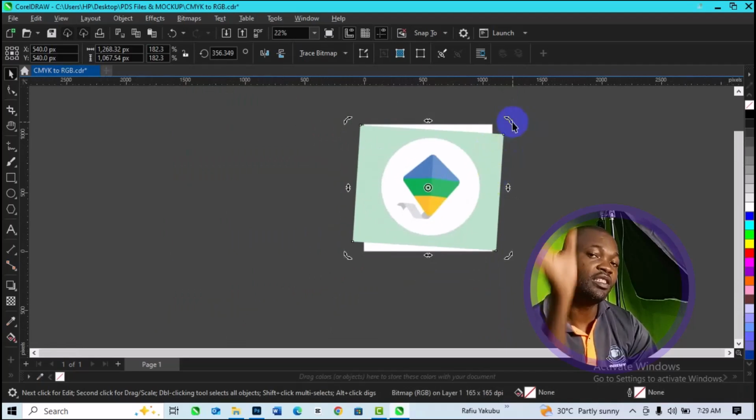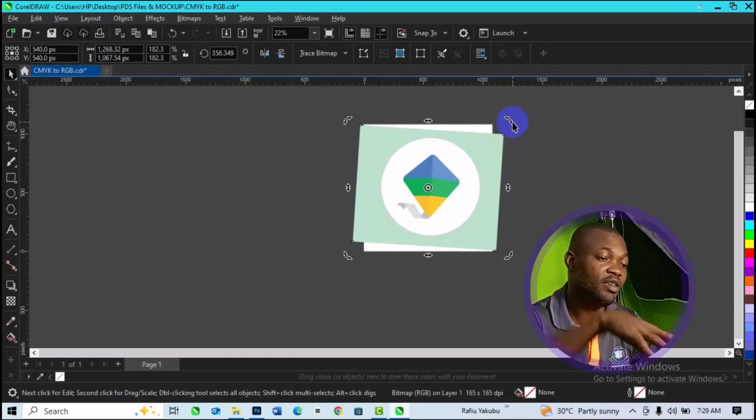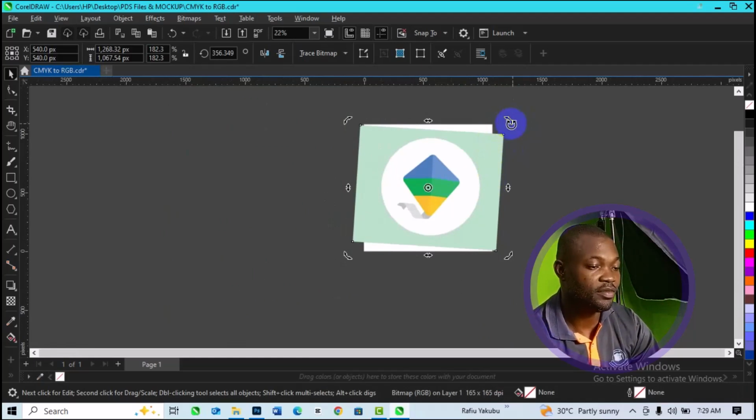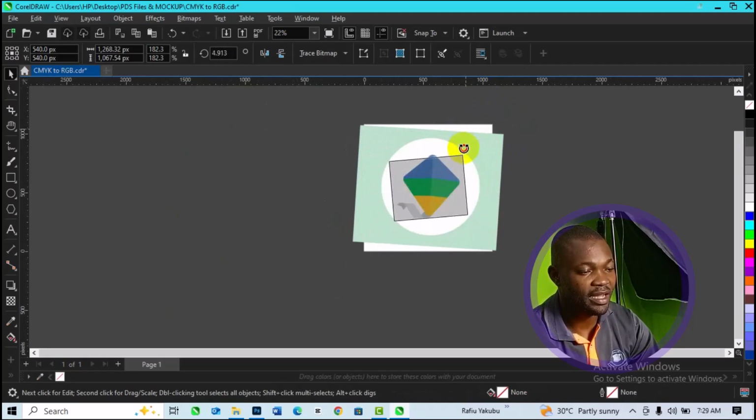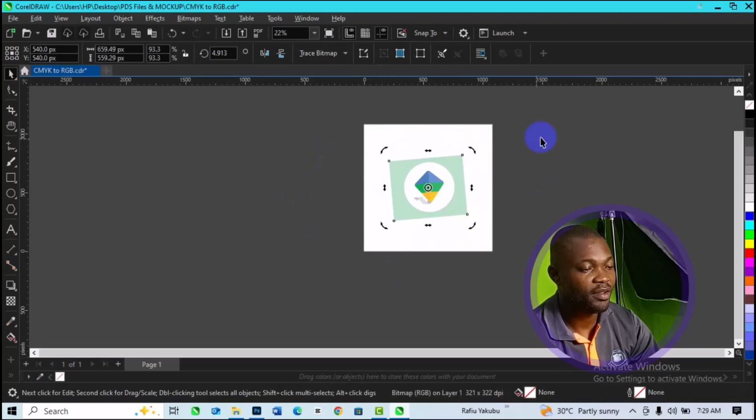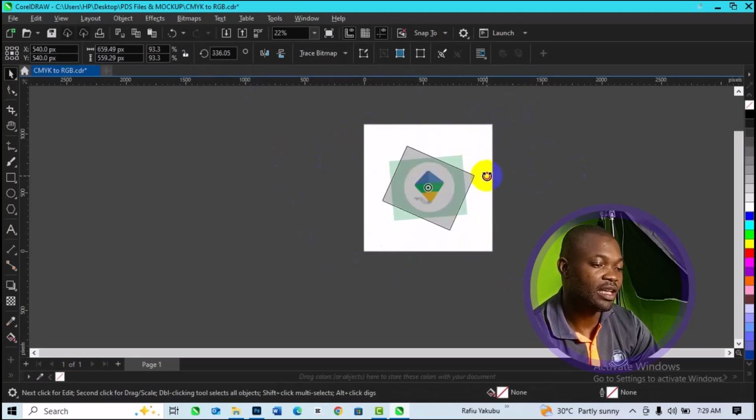So if I decide to return it back to the normal size of the image, then I'm going to press the shift key on my keyboard again, then drag inward like so. Then I can decide to rotate it, and it's like what you see right here. It's that simple.